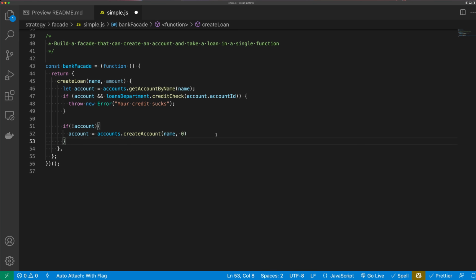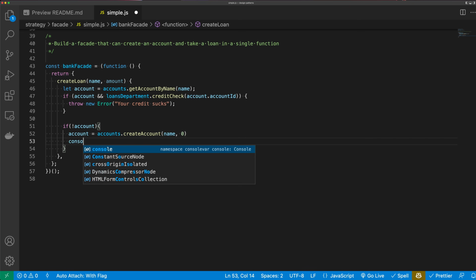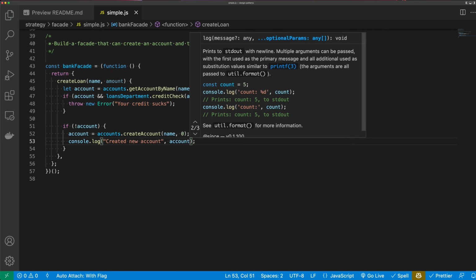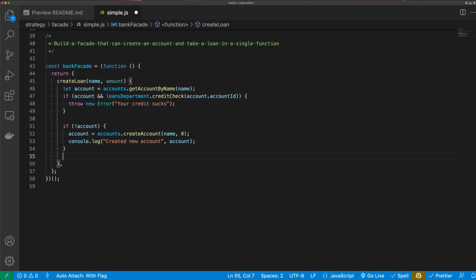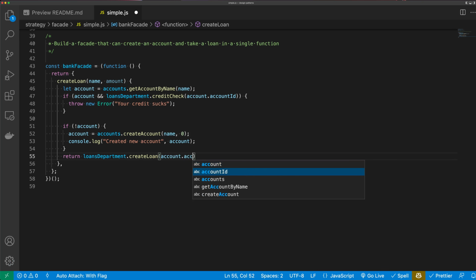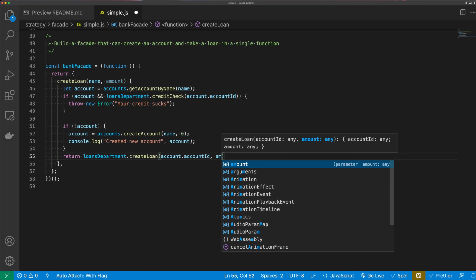And we can console.log created new account. Next, let's take out the loan. So I can say return loansDepartment.createLoan. I'm going to pass in the account ID, and I'm going to pass in the amount.